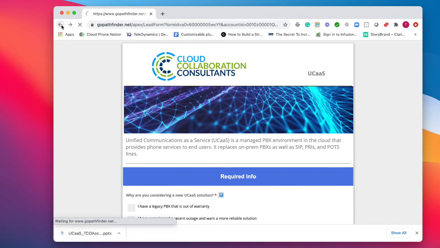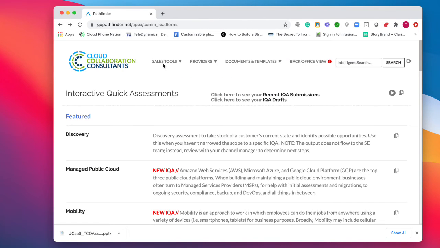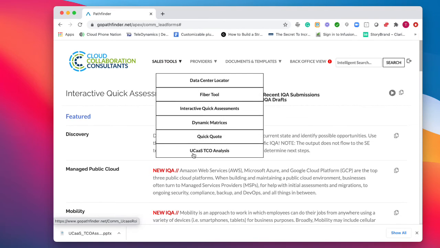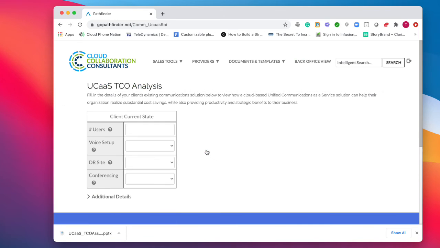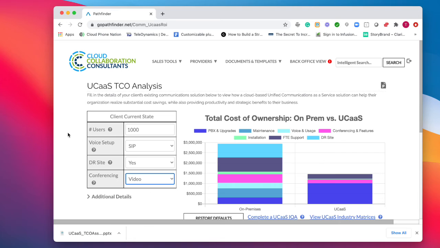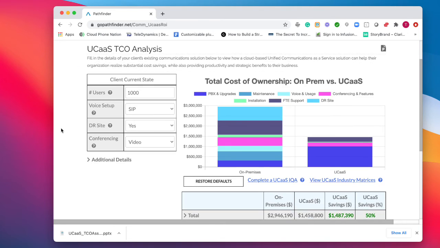In addition to the comparison and the questionnaire, we've got this really cool tool that we've got available called total cost of ownership. So obviously you're going to need to provide financial justification of your unified communication solution. So we come in here and say you've got 1,000 users, your current voice setup is SIP trunking, you do have a DR site for your phone system, and you've got some video conferencing users today, and it compares the current on-prem environment, everything from PBX cost to upgrades, the maintenance, voice usage, conferencing, install, support in the on-prem world and what that looks like, and then compares it to a UCaaS solution.